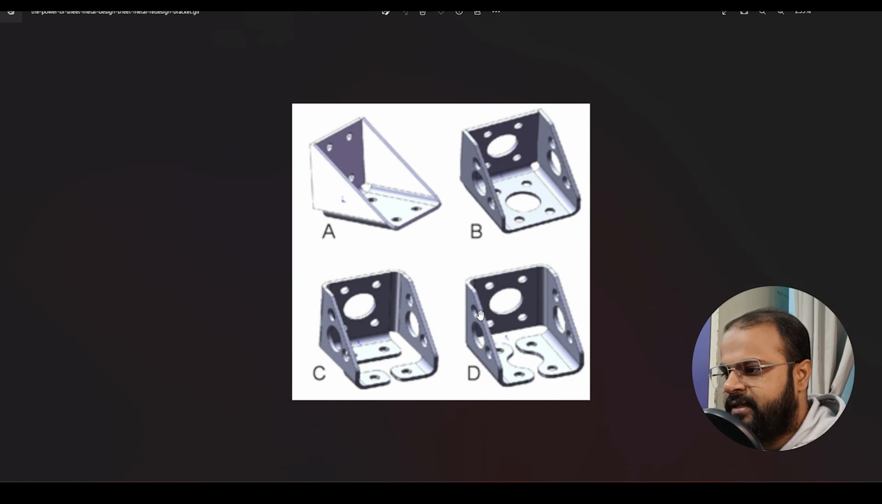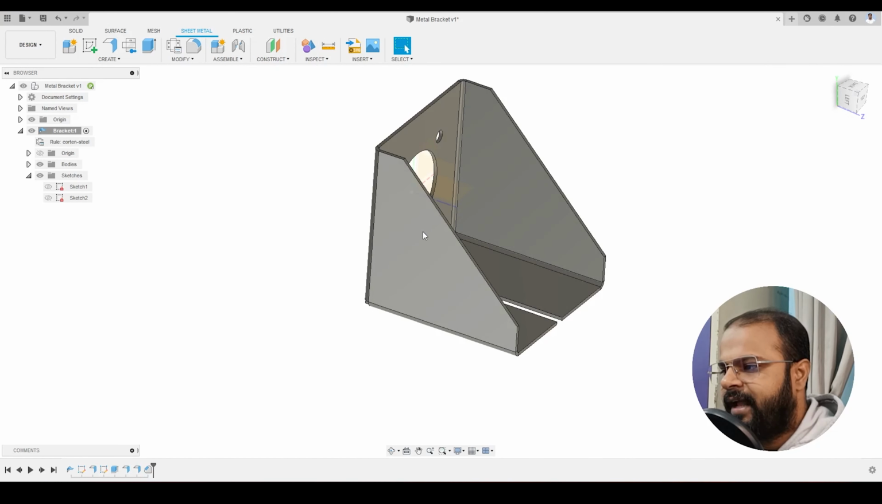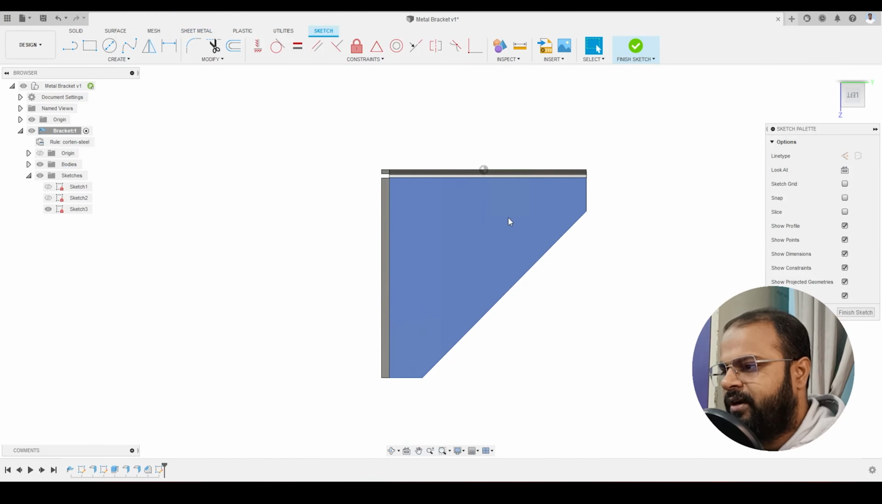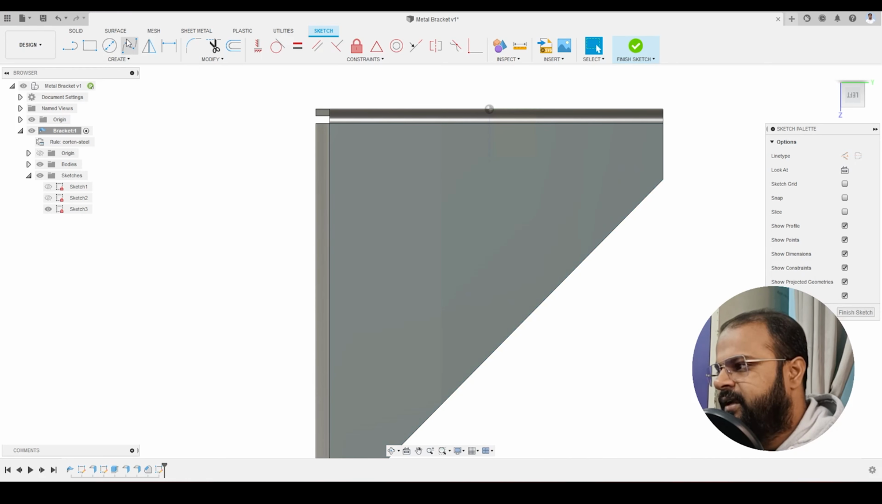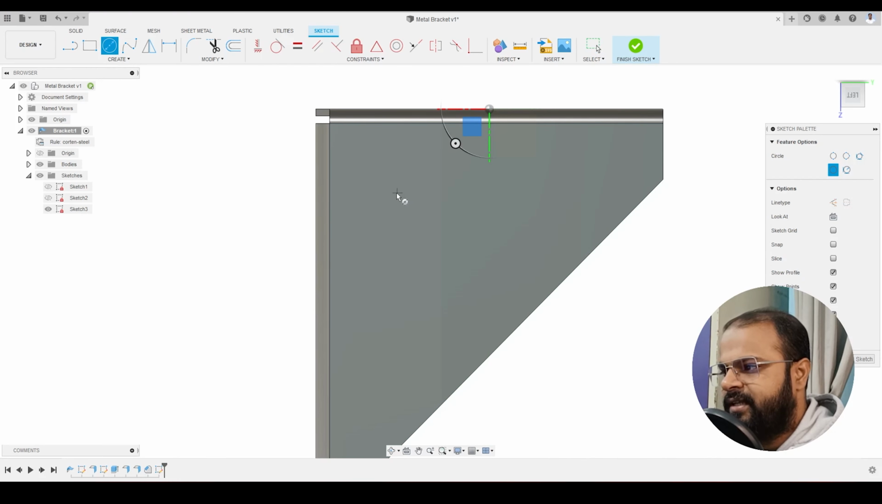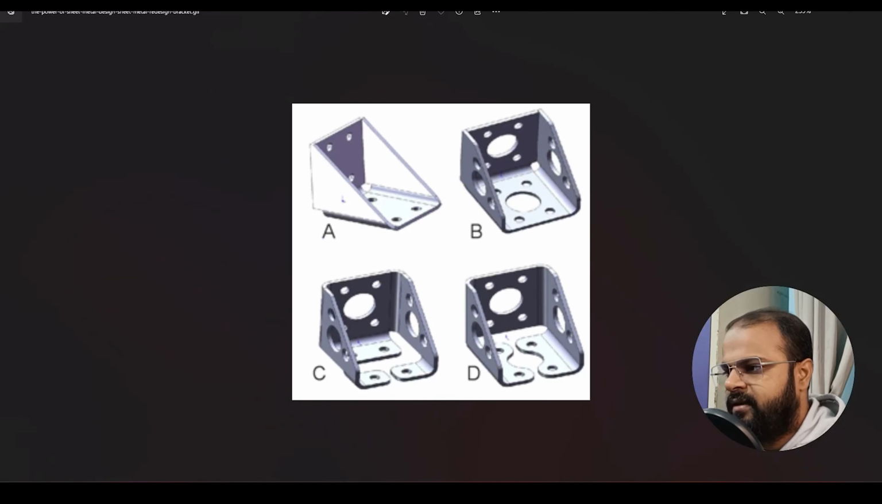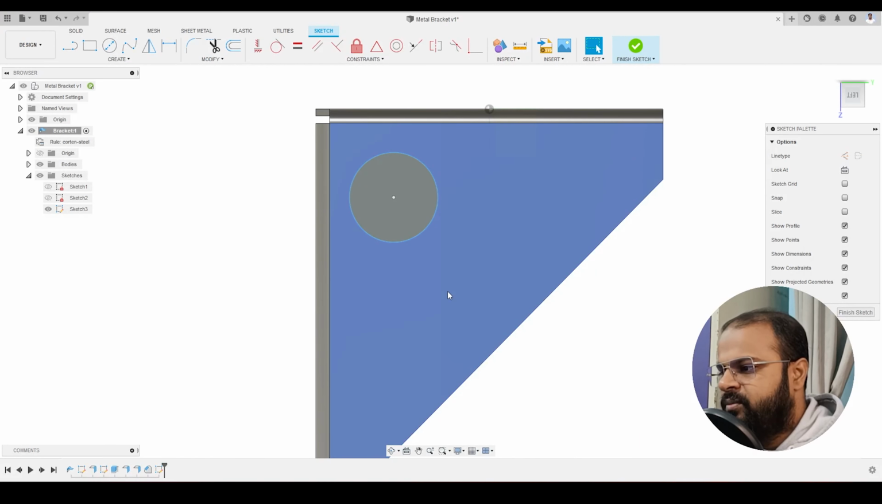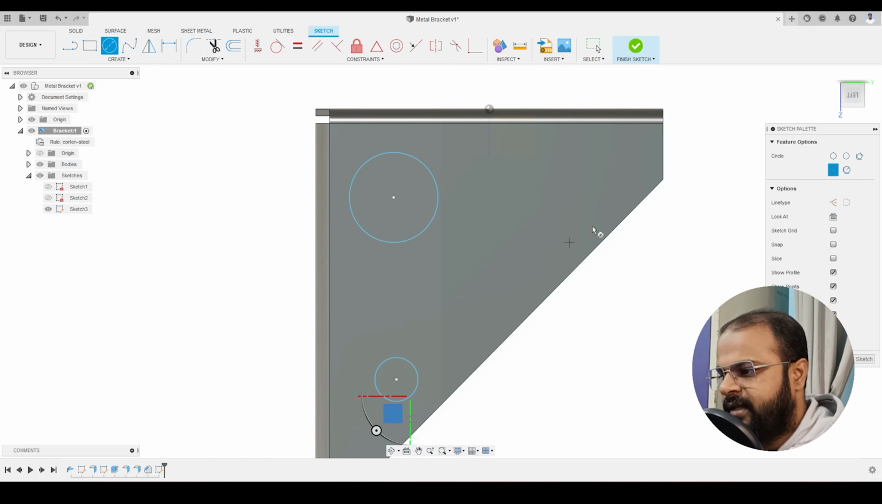Now we had to make these holes. Here you can see these are the holes that we had to create. For that I will select one of the faces on this bracket, and then click on create sketch, and we are active on that particular face. Now I will start creating the sketches for those holes. So one circle over here, then two more circles over here and here. We'll make sure that I'm creating two more circles like this.